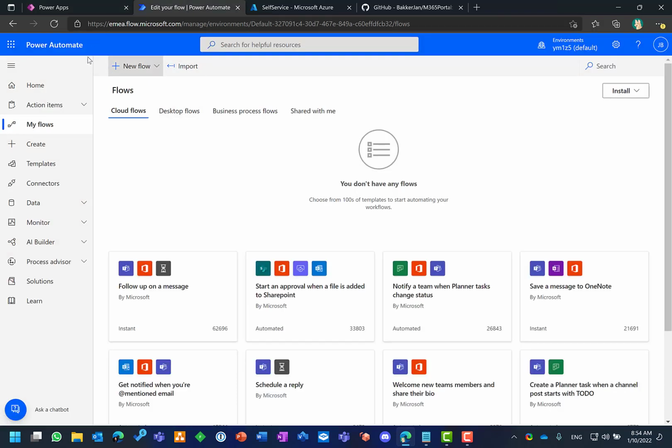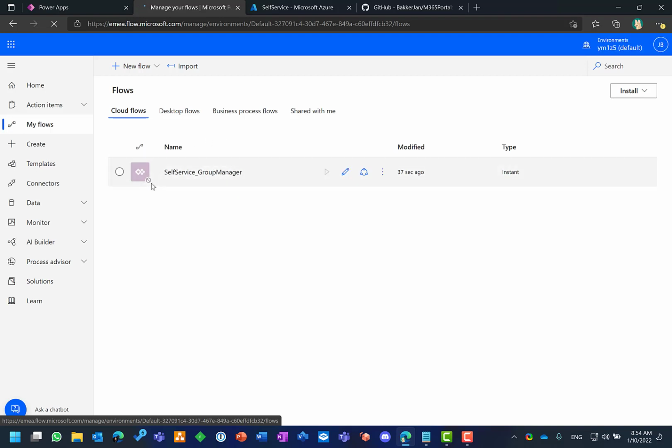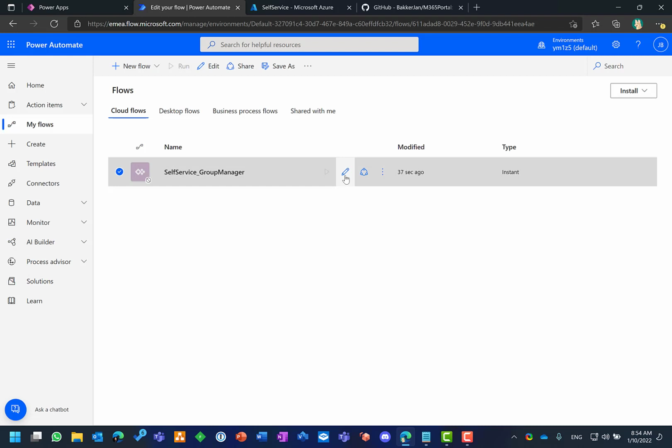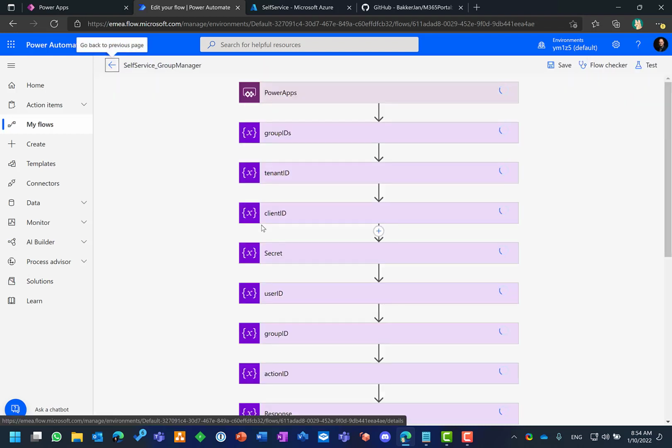So we go to the flow portal for Power Automate, and let's refresh. We should see the flow popping up. Here it is. As you can see, it is disabled, which is fine for now. So we're going to edit this. Click the edit button, and there are a few values that we need to adjust.